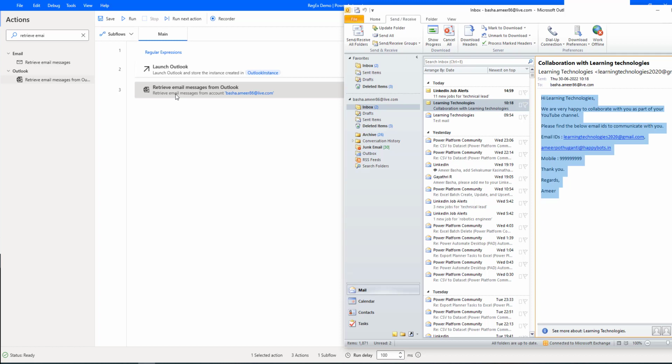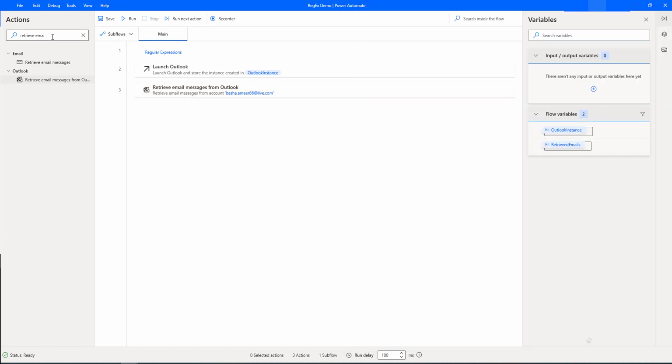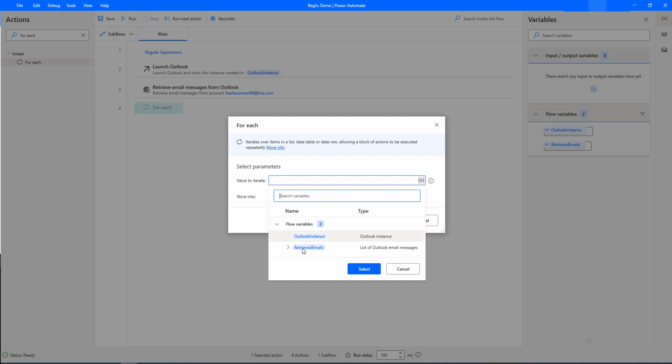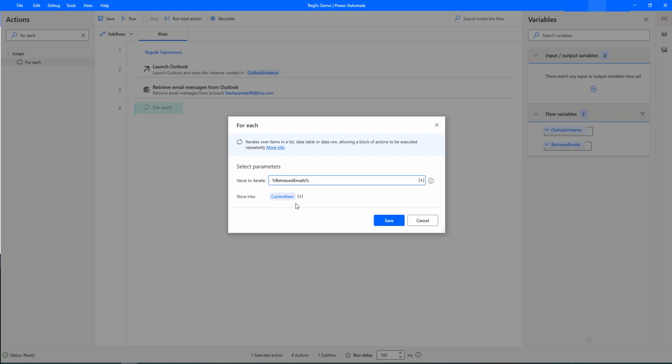In that case, we are going to use a For each action to read the data from the emails, right? Let me drag and drop this For each action onto the workspace to iterate through the emails which we have received. Now, it will iterate through the list of values which we are going to get in the retrieved emails, right? What is the value to iterate? I'm going to use RetrievedEmails. I'm going to select list of Outlook emails, and then I'm going to store each and every mail. Whenever I loop, I will store it in the CurrentEmail, and then I'm going to click on save.